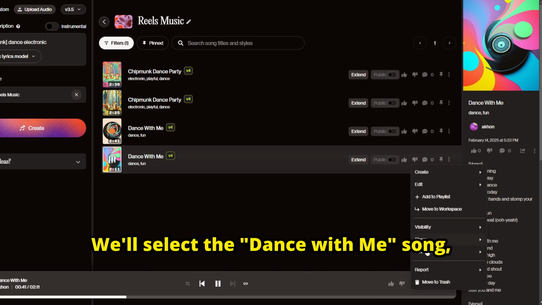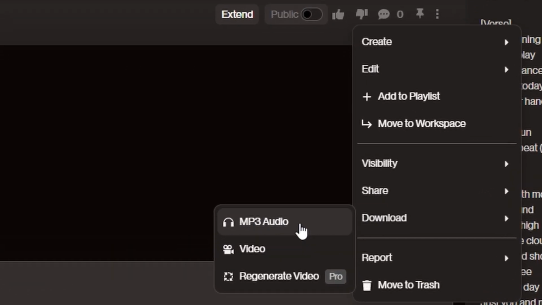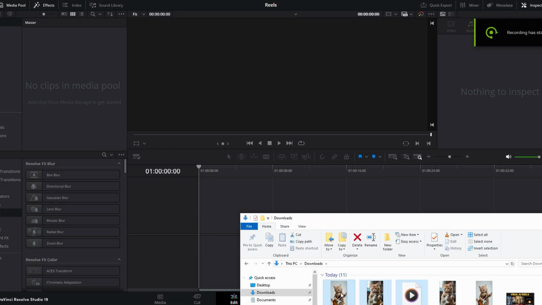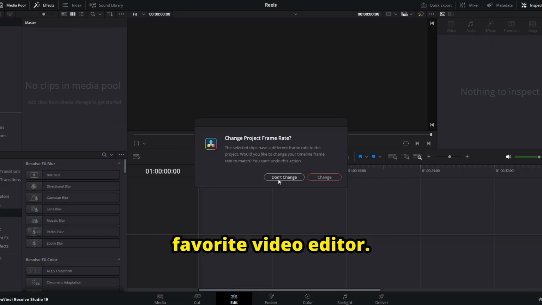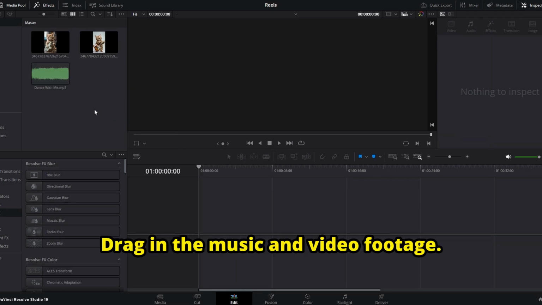We'll select the Dance with Max song, click the 3 dots, and download the MP3. Now, let's open DaVinci Resolve, my favorite video editor. Drag in the music and video footage.